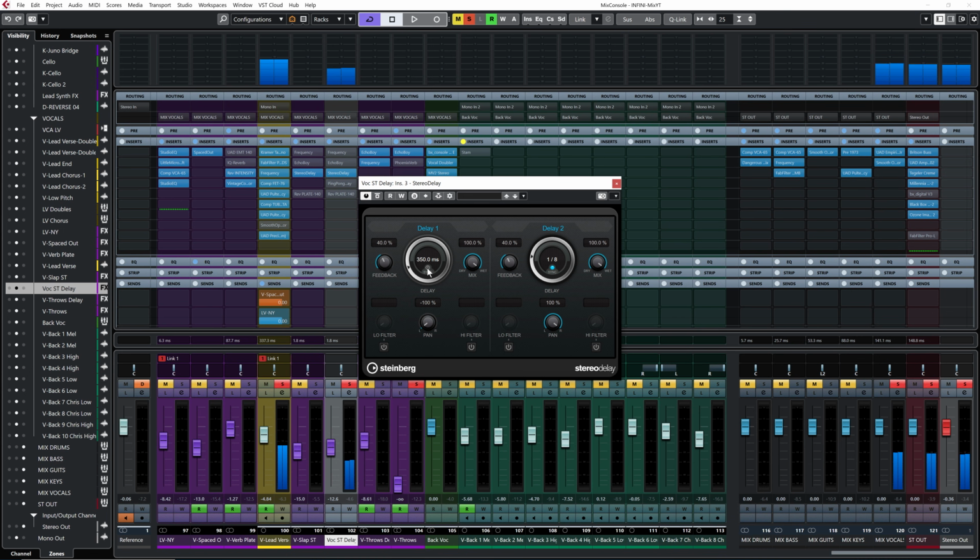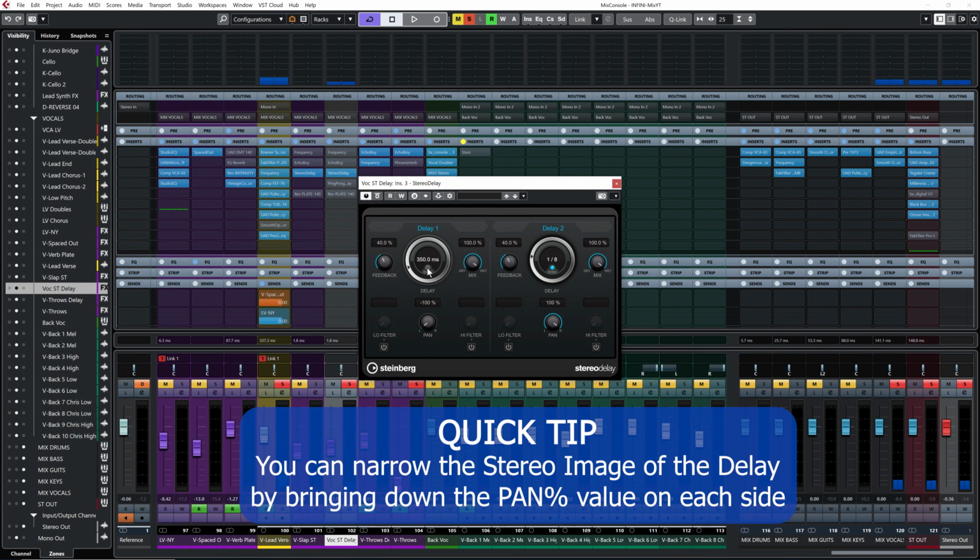It sounds way more stereo. I can hear that the repeats are surrounding my vocals. So now let's listen to this effect in the context of the mix.